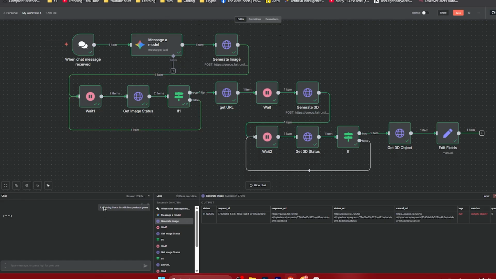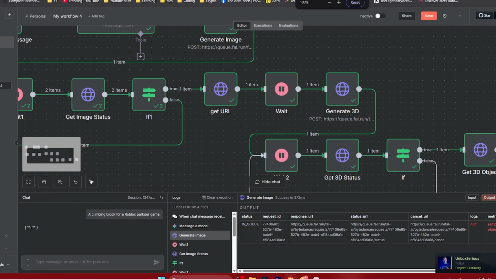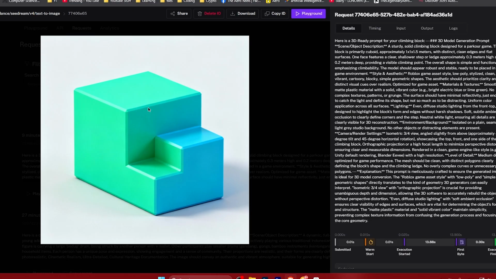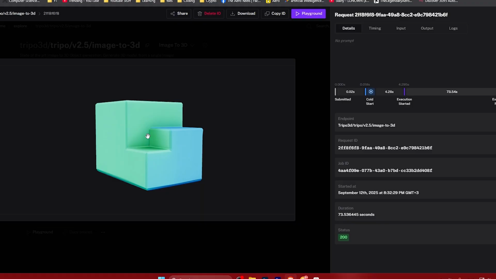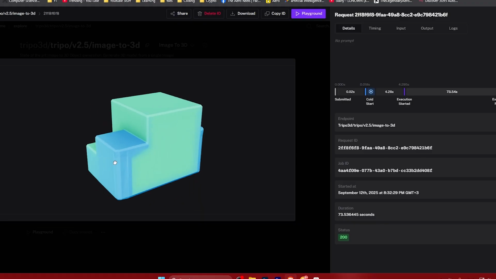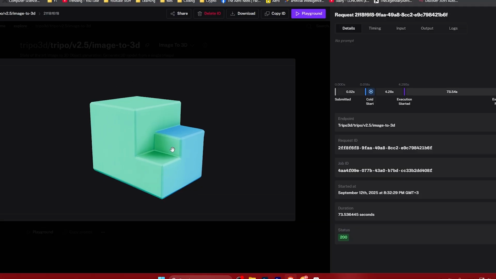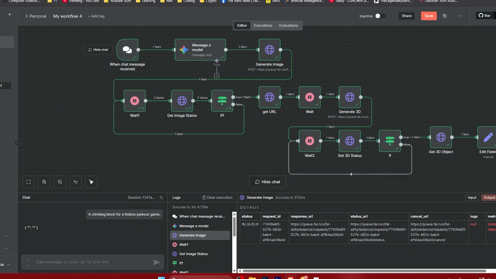So I requested the model to generate a climbing block for a Roblox parkour game inside the N8N chat. Pretty simple, guys. A very simple text prompt. The image generator generated this block that we see over here. It is indeed a parkour block for a Roblox game, low polygon, and the Tripo 3D model turned the image into an actual model that I can go ahead and put inside my Roblox studio, my Roblox game. And you can create things like these with about 40 cents per query.